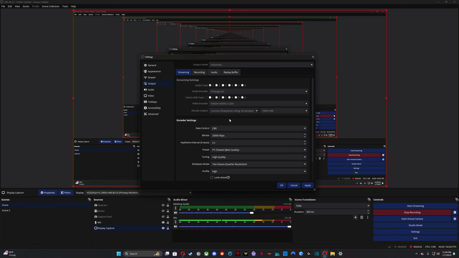If you're streaming on Twitch, you don't need to do that, so what I would do is set this to 1920 by 1080, and the rescale output should be off. You don't need that at all, just turn it off. And this is only if you're streaming on Twitch. If you're streaming on YouTube, you're going to need everything that you see here.